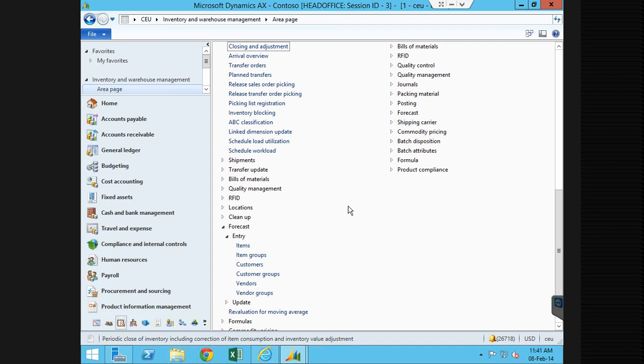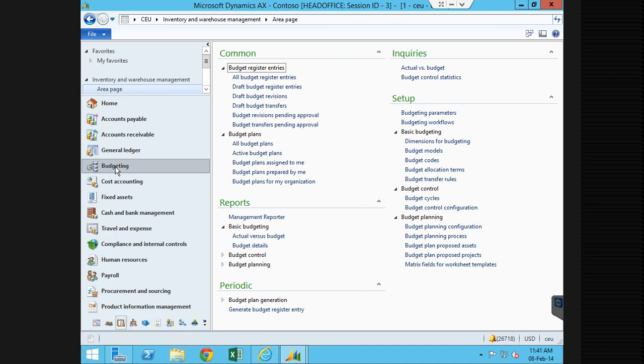There are two mechanisms to create the sales target. One is to just put an expected revenue figure in the GL budgeting, in the budget register entry, and create a full year budget, or you can divide it on a monthly basis.